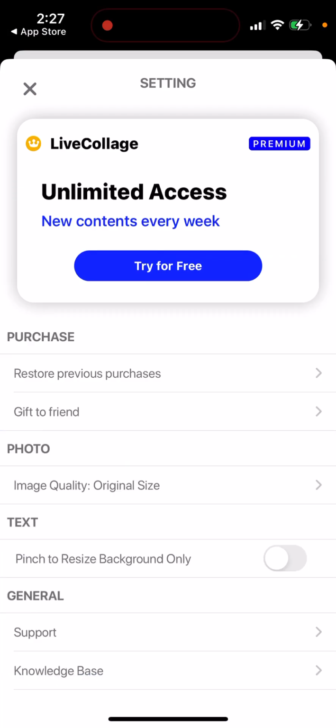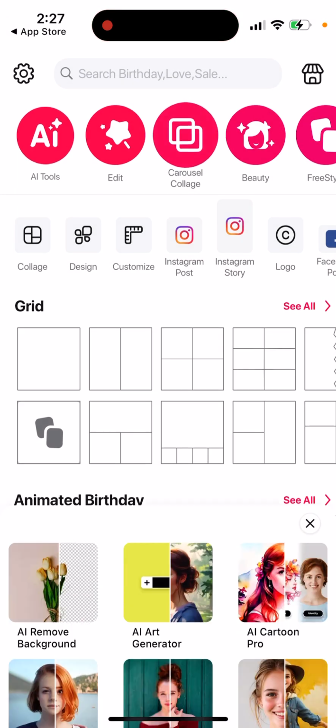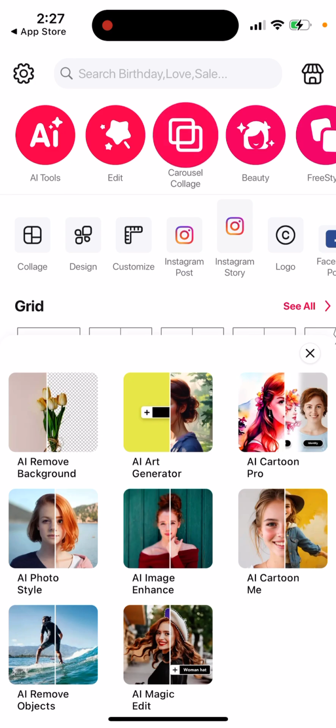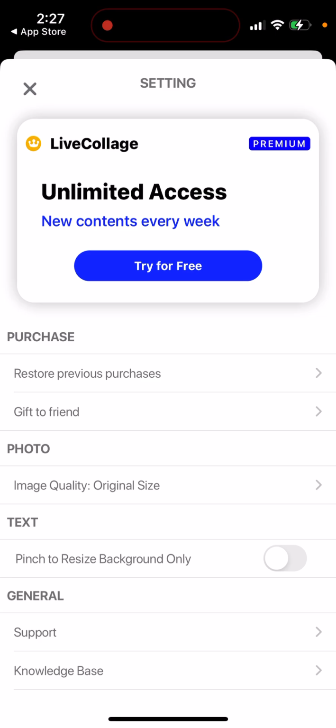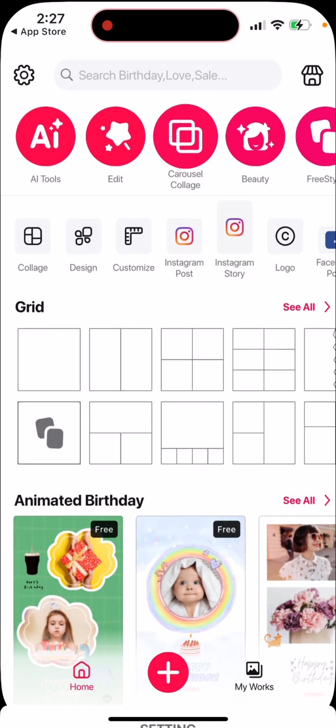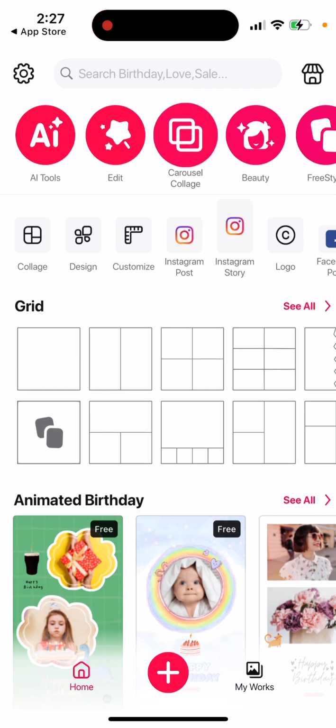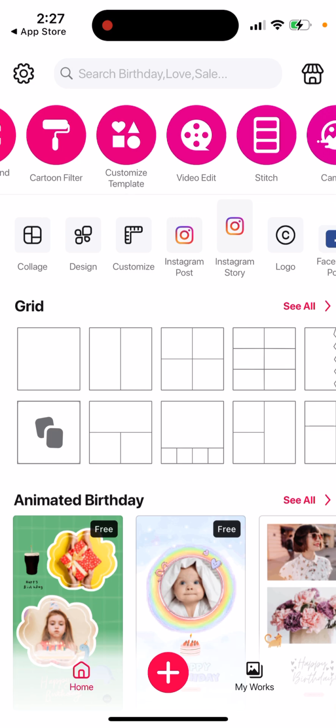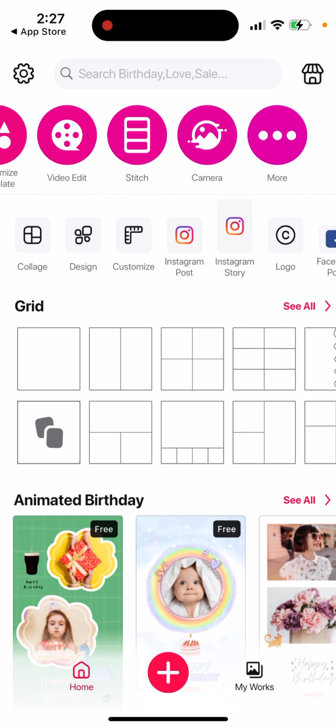So that's the idea. And then there are AI tools which include AI remove background, art generator, cartoon, AI photo style, image enhance, remove objects. And so yeah, that's basically the idea in here, which you can use. And so yeah, that's basically what it is.